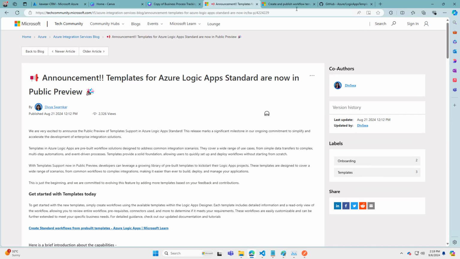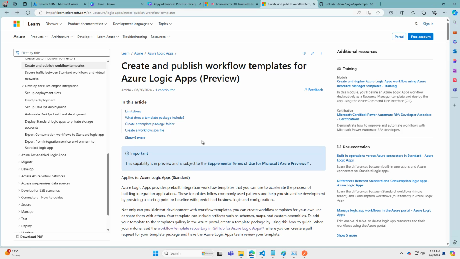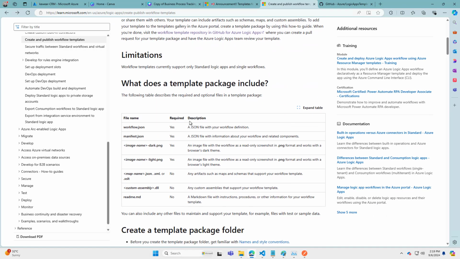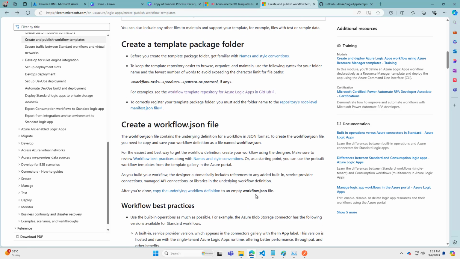The next question is, okay, if I wanted to contribute, how do I go ahead and do that? And so this is a very important web page. This is on our Learn platform, and we talk about how you would go ahead and package up a template that you can then load into GitHub and request a PR merge, and the team will look at it and then be able to integrate it into our overall template gallery. So this webpage will describe what you need to do.